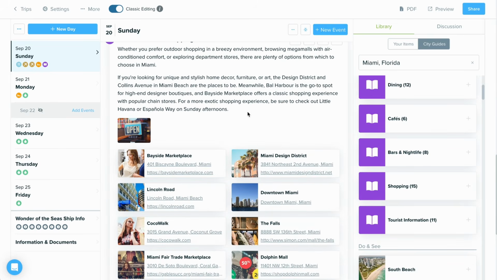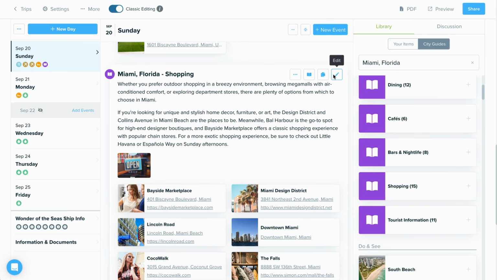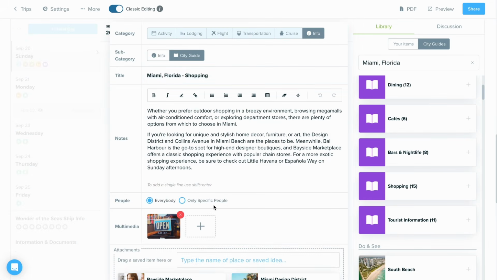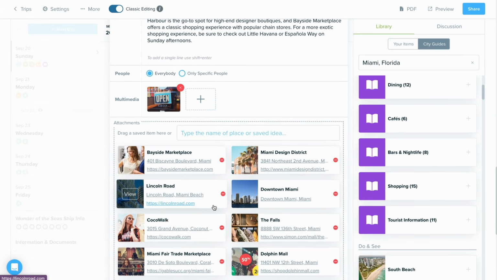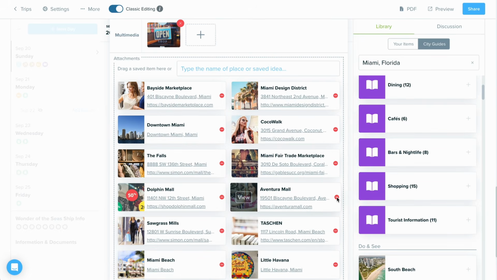And just like that, it's going to bring in all of the recommendations. As we saw before, you can still customize this further if you click that pencil icon. You can add in additional information of your own, or you can always remove suggestions that you may think your travelers may not want to go with.